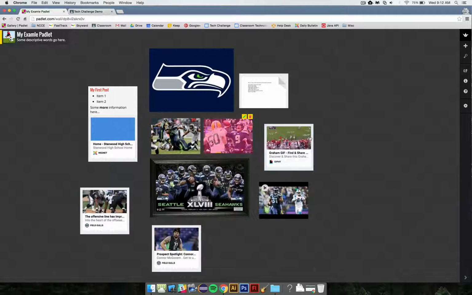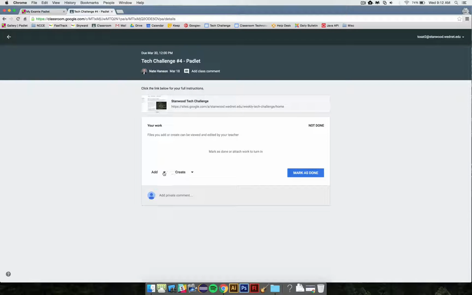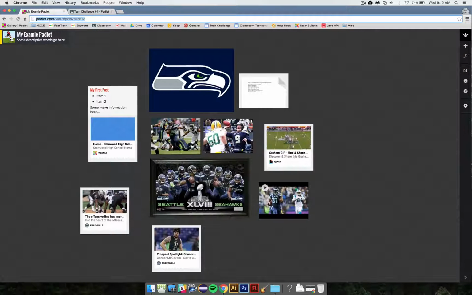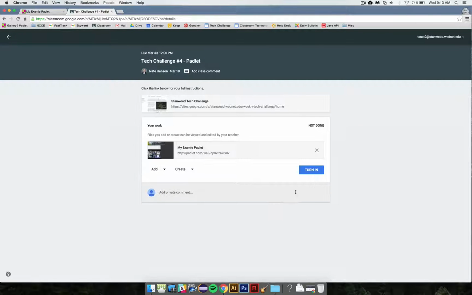Okay, so how would you turn this in for the Tech Challenge? Put together a Padlet according to some theme, maybe something that you're teaching or something that you could use. Just throw a couple pictures and files on there, and then copy this link, and then jump over to the Tech Challenge page, click Open on the assignment, and then click the Add button, choose Link, and then just paste in the link. So up here you just Command C to copy it, and then Command V to paste it. Click the Add Link button, and then you can turn it in. I just realized I misspelled example.